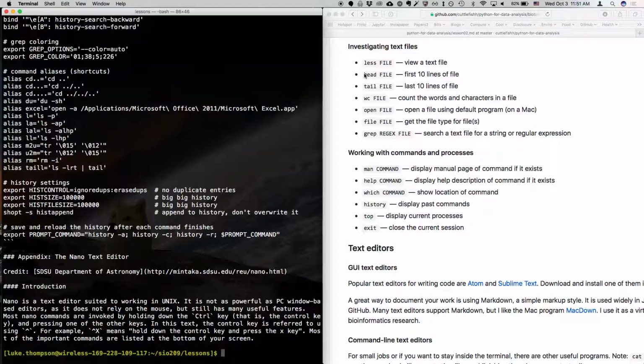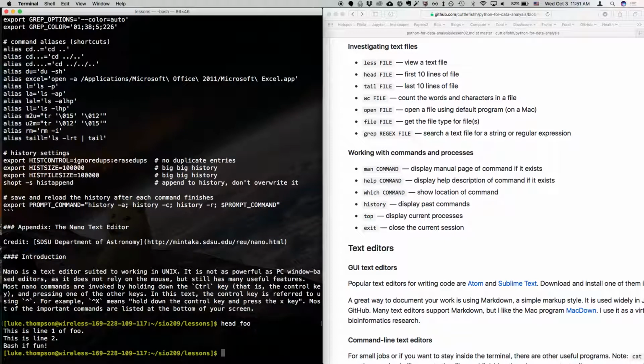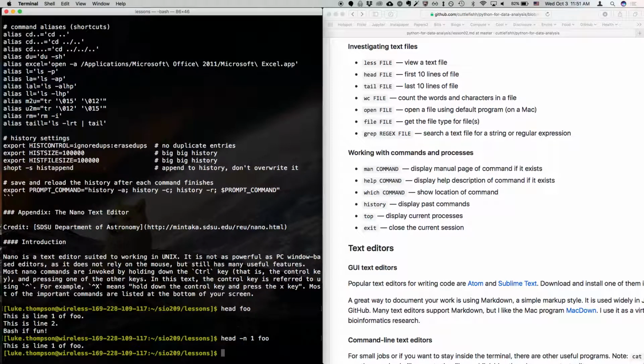Okay, so then we did head. There's a related command. Another thing about head is, so we can do head foo. So this has 3 lines, but if we just wanted the first line, we could do head -n1. So that's passing an argument to head, and now we're just seeing the first line of foo.